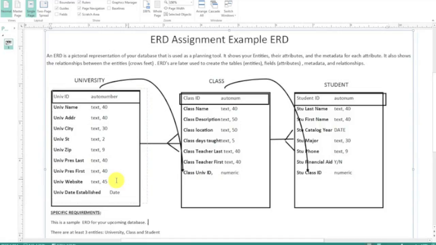This is going to become a table called the university table. This entity is going to be called the class table, and this will be the student table. So entities become tables. That's simple enough. Attributes are going to become fields in your database, or columns. And this information next to it is the kind of data that's stored in those columns. And it's pretty self-explanatory.